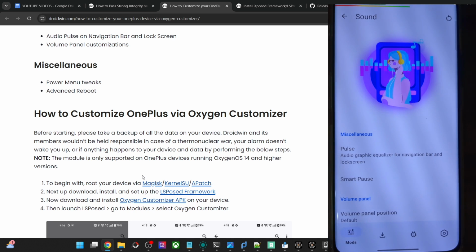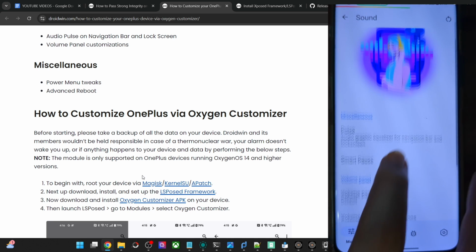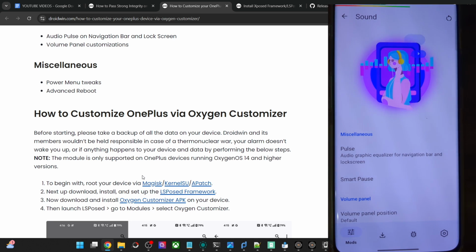Then we have a few sound tweaks as well. You may add the pulse or the audiographic equalizer for the navigation bar. So whenever you are playing music, the pulse will be shown in the status bar and the navigation bar as well. It's just that the app should support that feature.